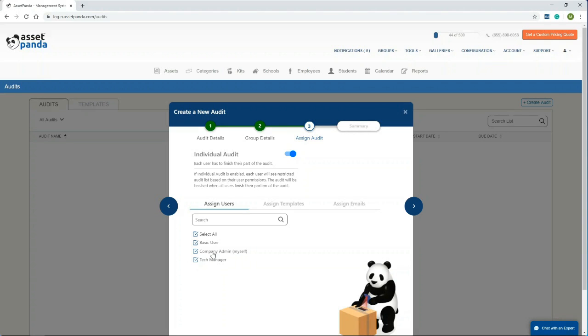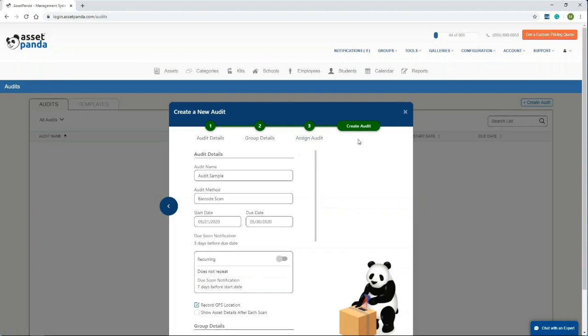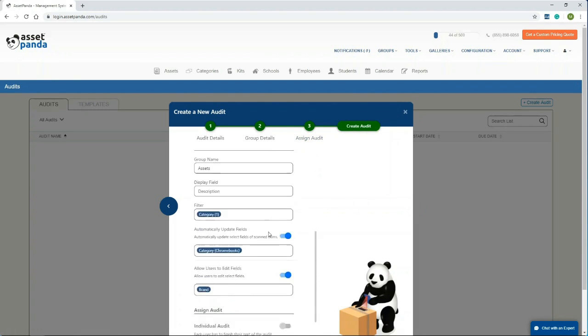But after you sign your audit, I'm just going to go ahead and toggle this off for now. So once you've assigned your audit and assigned whoever is to receive the email, just hit the next button to go to summary. So this is a summary of everything.